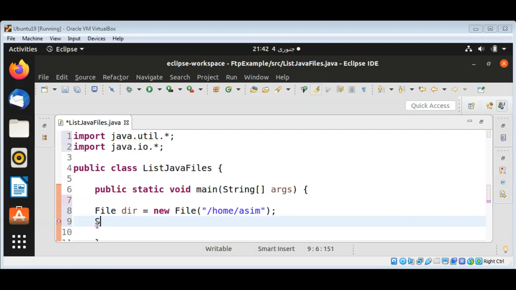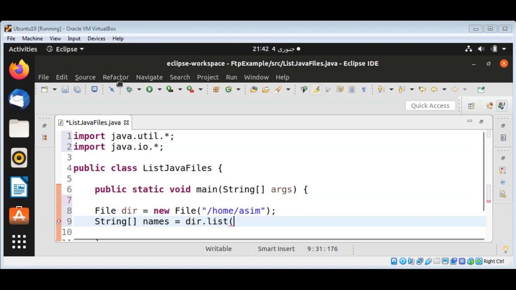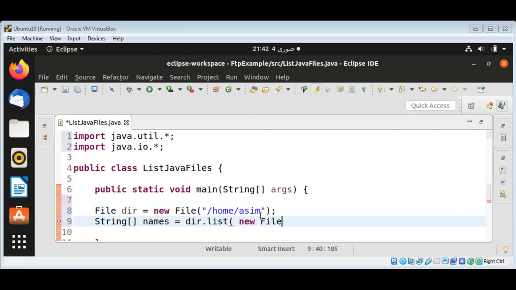Now I will define an array of strings which will store names of our Java source files. I will name it names, and then I will call the directory's method list and pass in our inner anonymous class, FilenameFilter. New FilenameFilter.